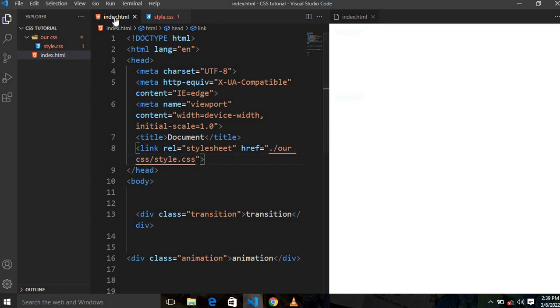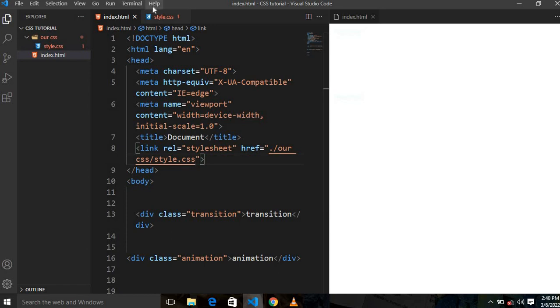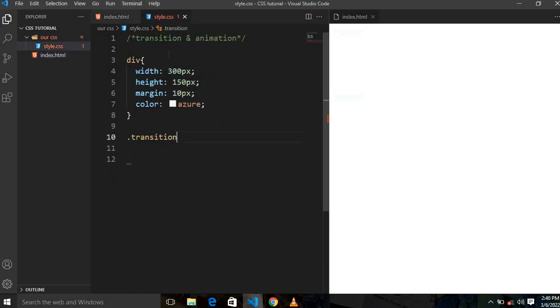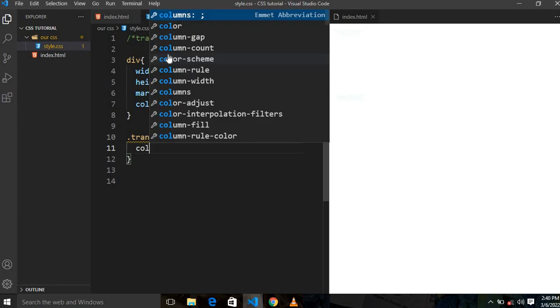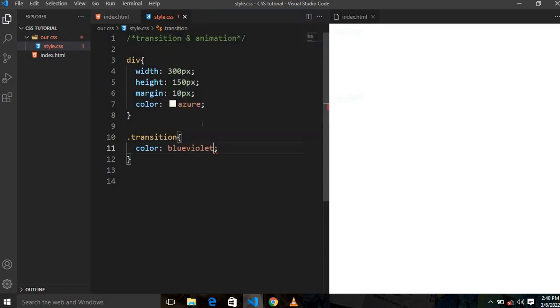So let's add it here. So dot transition. I think the spelling is correct, dot transition. Then open curly braces. Inside our curly braces, let's say color. And let's just give it this color here, my preference. You can see the color here.